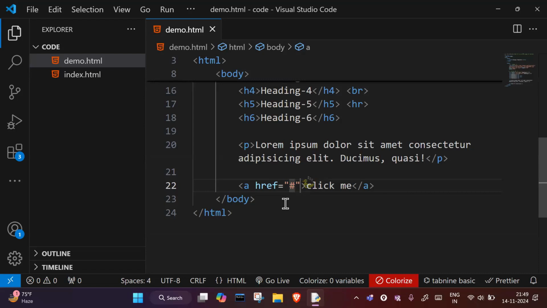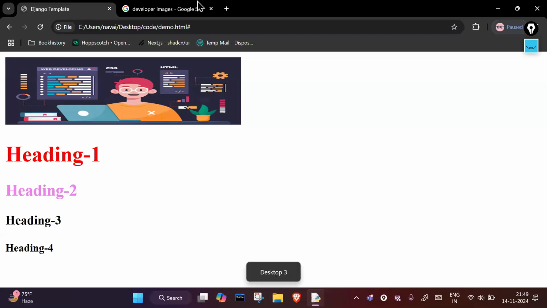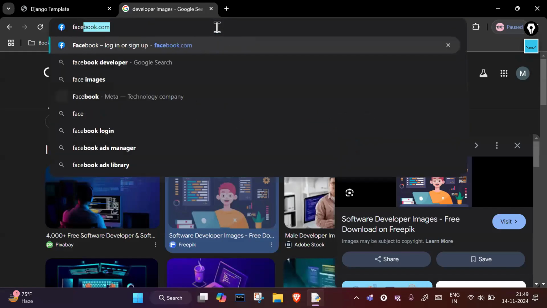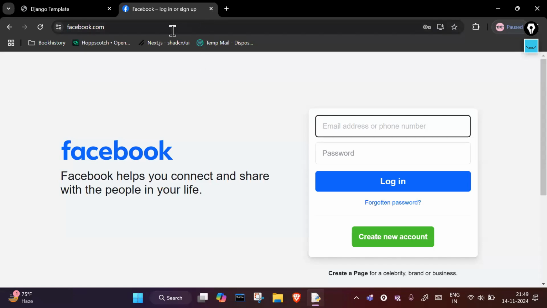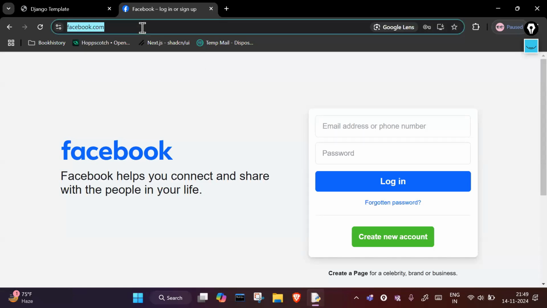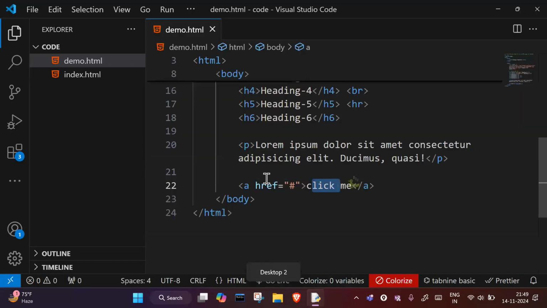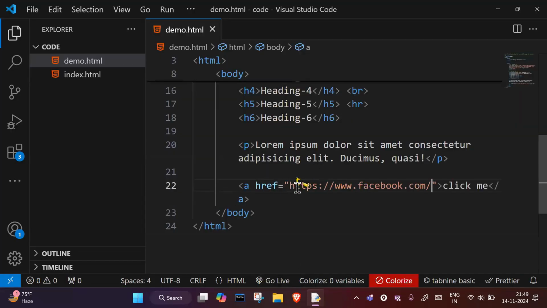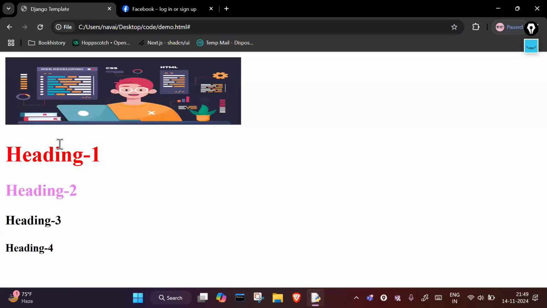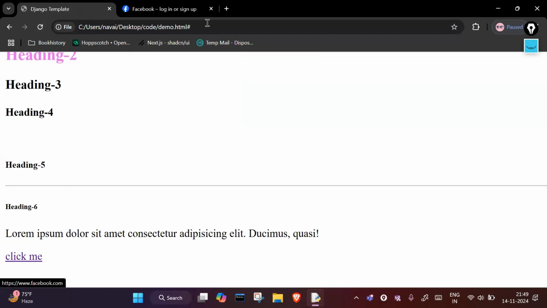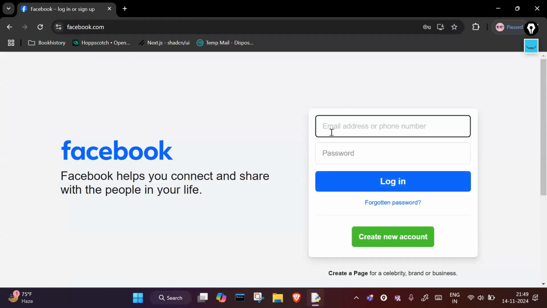We have to mention what we want to open when I click on this "Click me". So I will write the address. I want it to open the Facebook page when I click on that link. So I will copy this Facebook address, go to my href and paste it here. When I refresh and click on it, it will open the Facebook page for me. So it is opening the Facebook page.